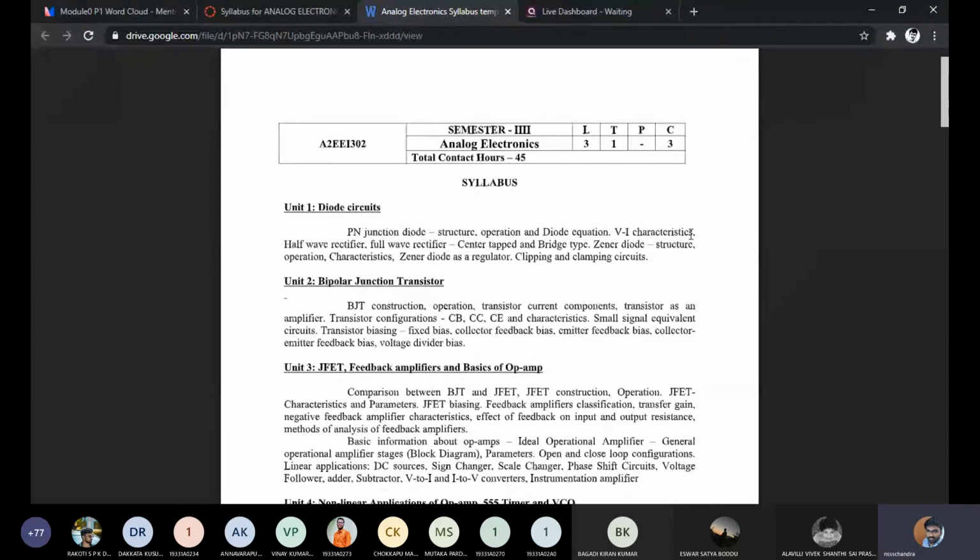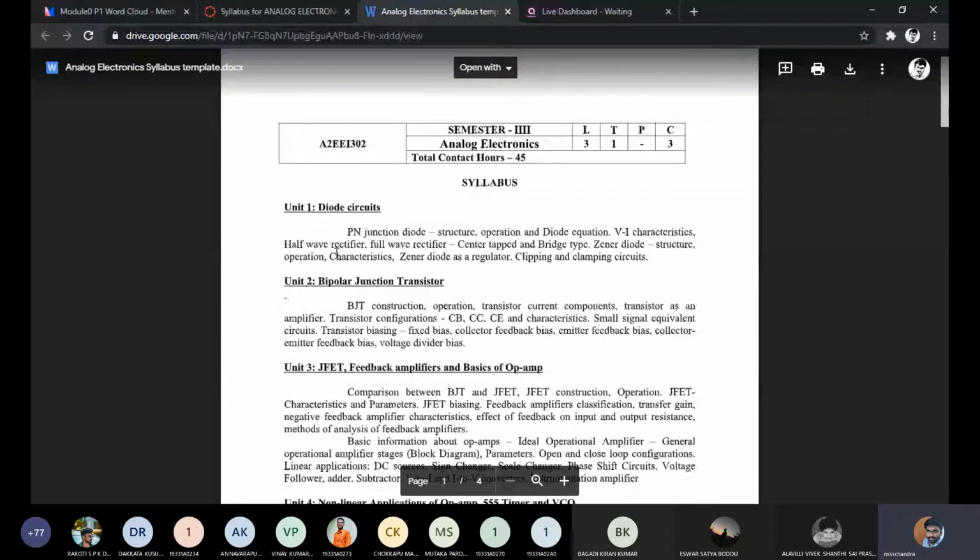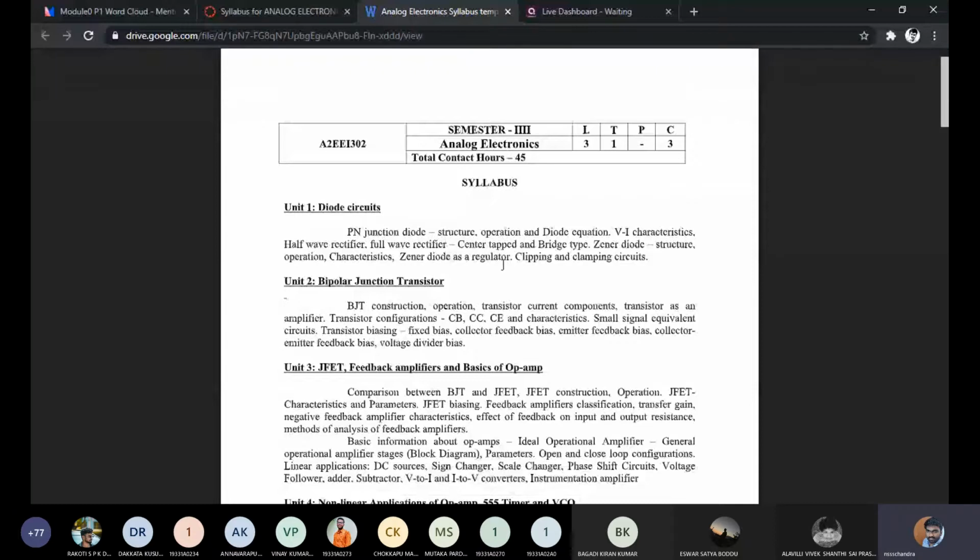And then you will be learning about the VI characteristics curve. I think most of you already know the basic VI characteristics of a PN junction diode, that you might have already learned about forward bias and reverse bias. That again we are going to see in this unit. Later on, we'll be seeing the applications of the PN junction diode as a half-wave rectifier and full-wave rectifier. In the full-wave rectifier, we are dealing with two different configurations: center tapped transformer configuration and a bridge type configuration.